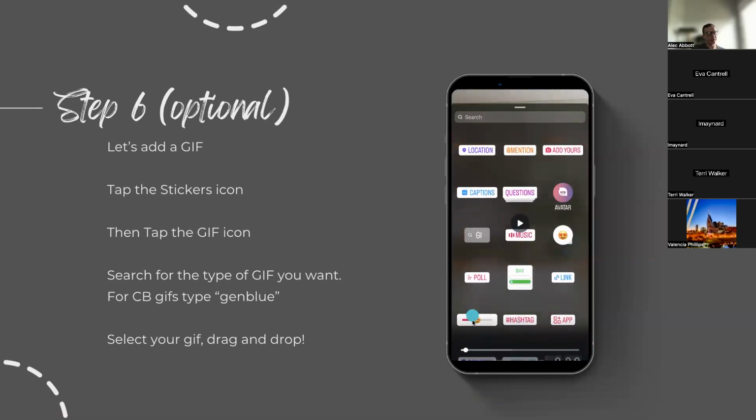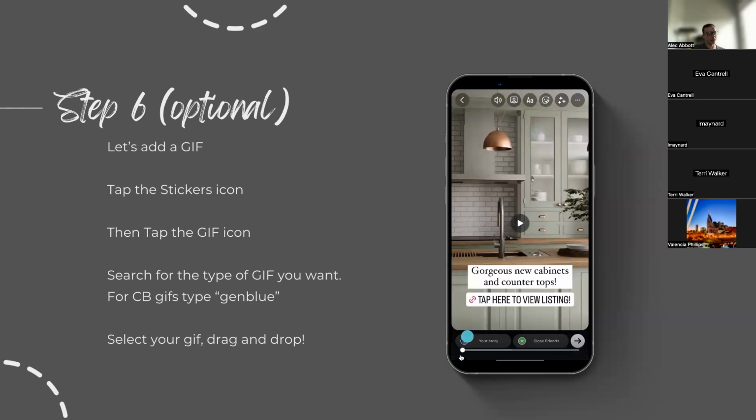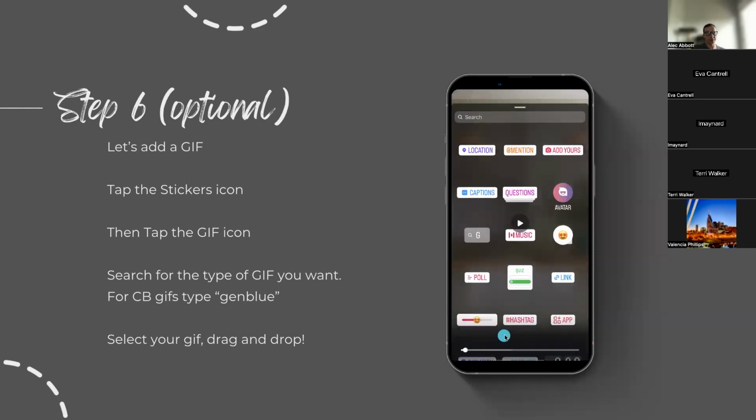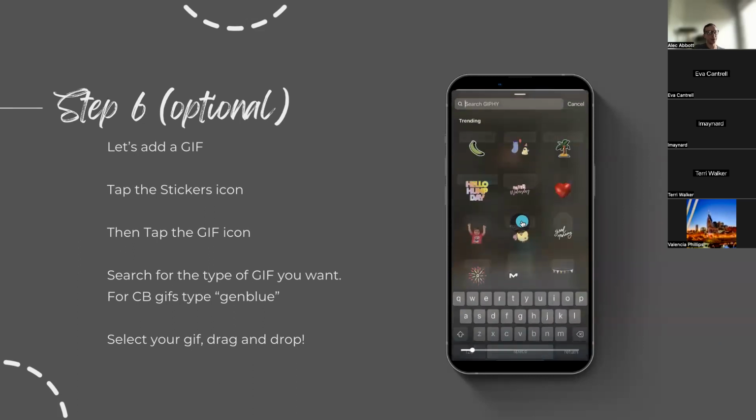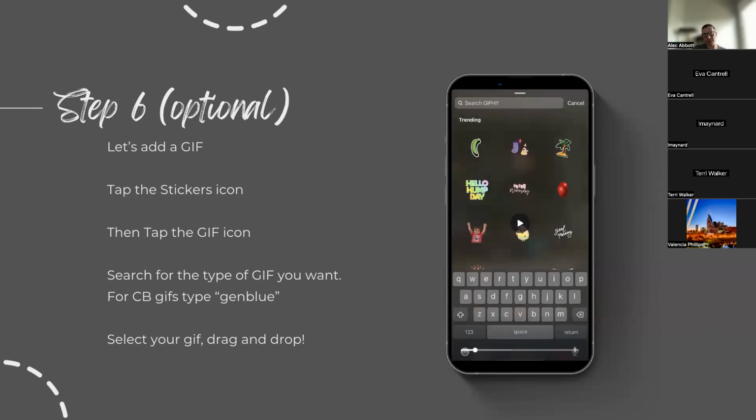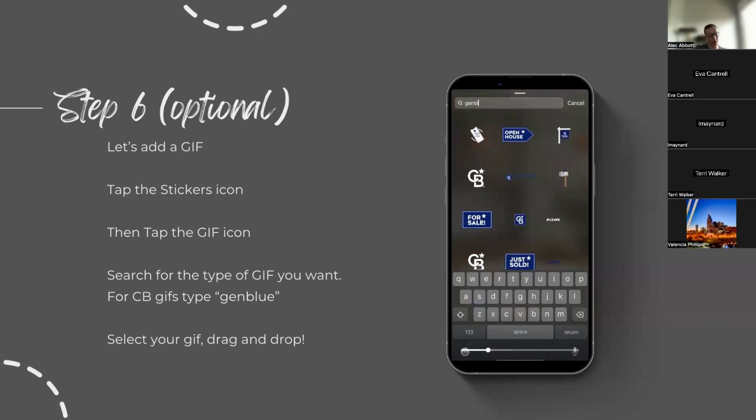Now we're going to add a GIF. So we're going to click the same little sticker icon and it's going to bring up the same menu. Instead of tapping links, we're going to tap the GIF. And that's going to open up the animated pictures that you guys have probably seen on people's stories, people doing the excited dance or the little girls dancing. So if you type in Jen Blue, and if you type it in correctly, not wrong like I did, this is where Coldwell Banker houses all of their GIFs.